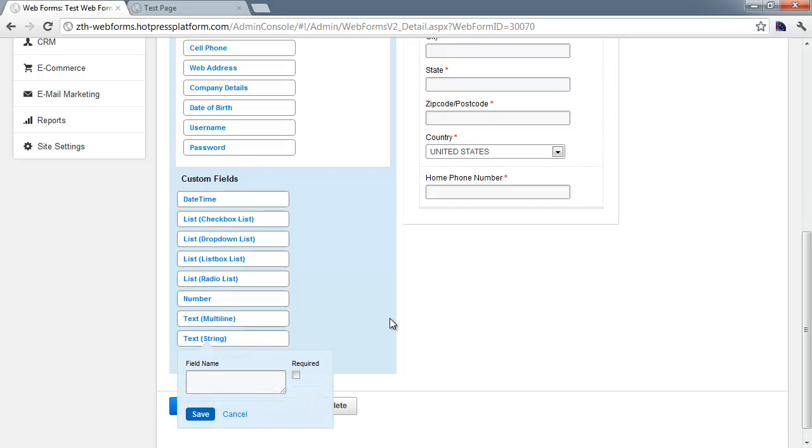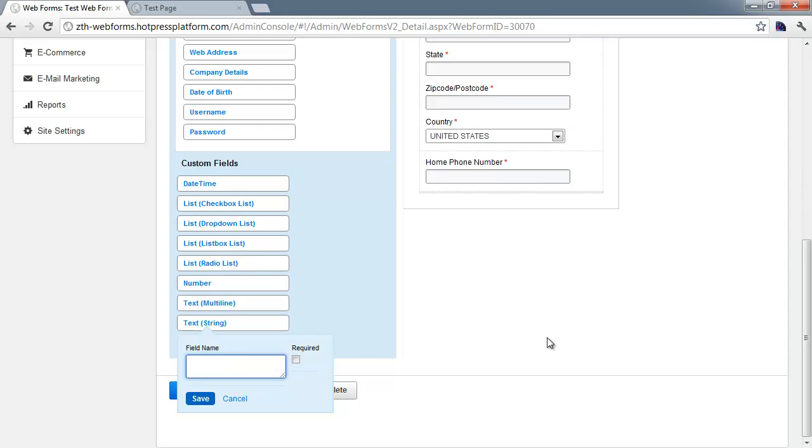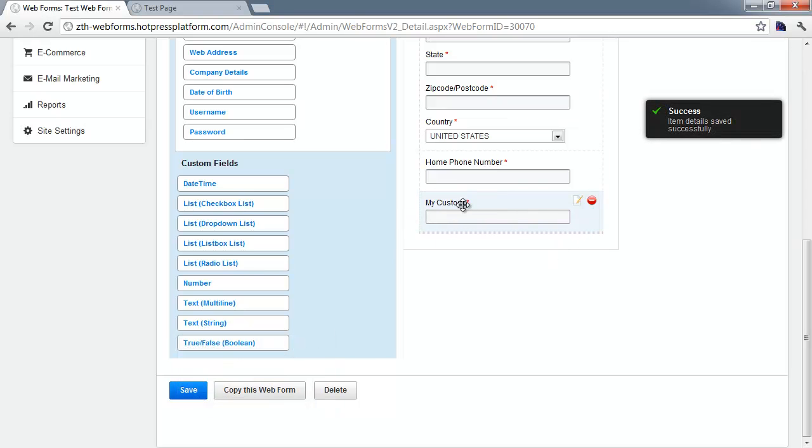When you click on one of these, it's going to open up a pop-up, and it's going to ask you to give the field a name. We can call this field just my custom field. And you can see right here we've got the checkbox indicating whether or not we want to make this field mandatory for the user to fill out. For a text string, that's all there is to it. We can just click save, and that's going to add that there.